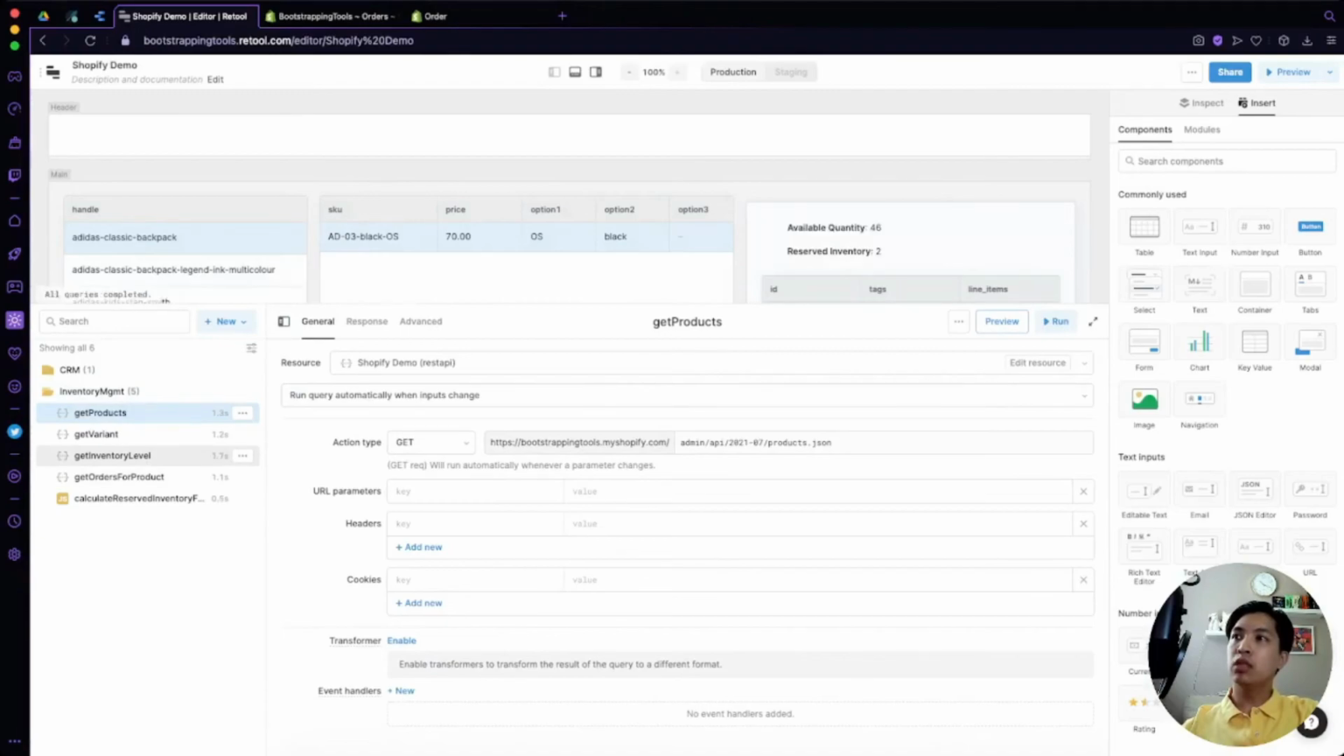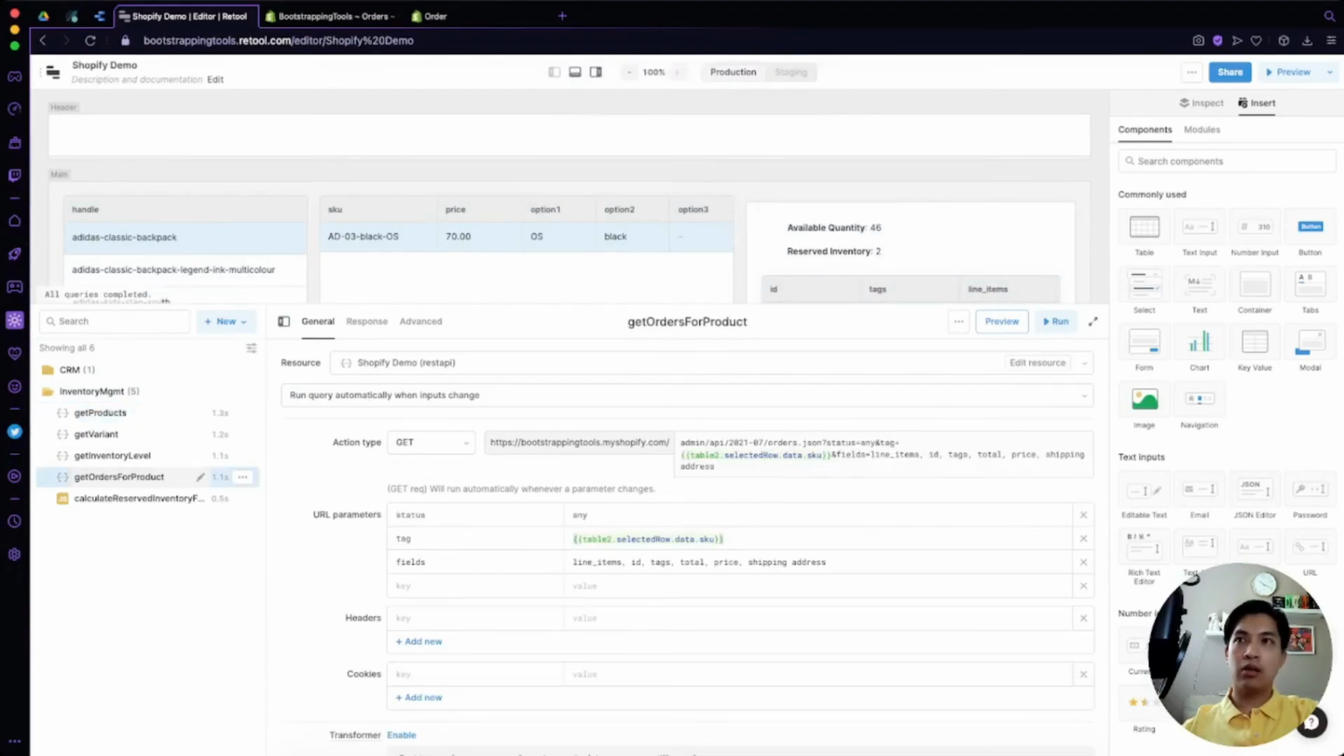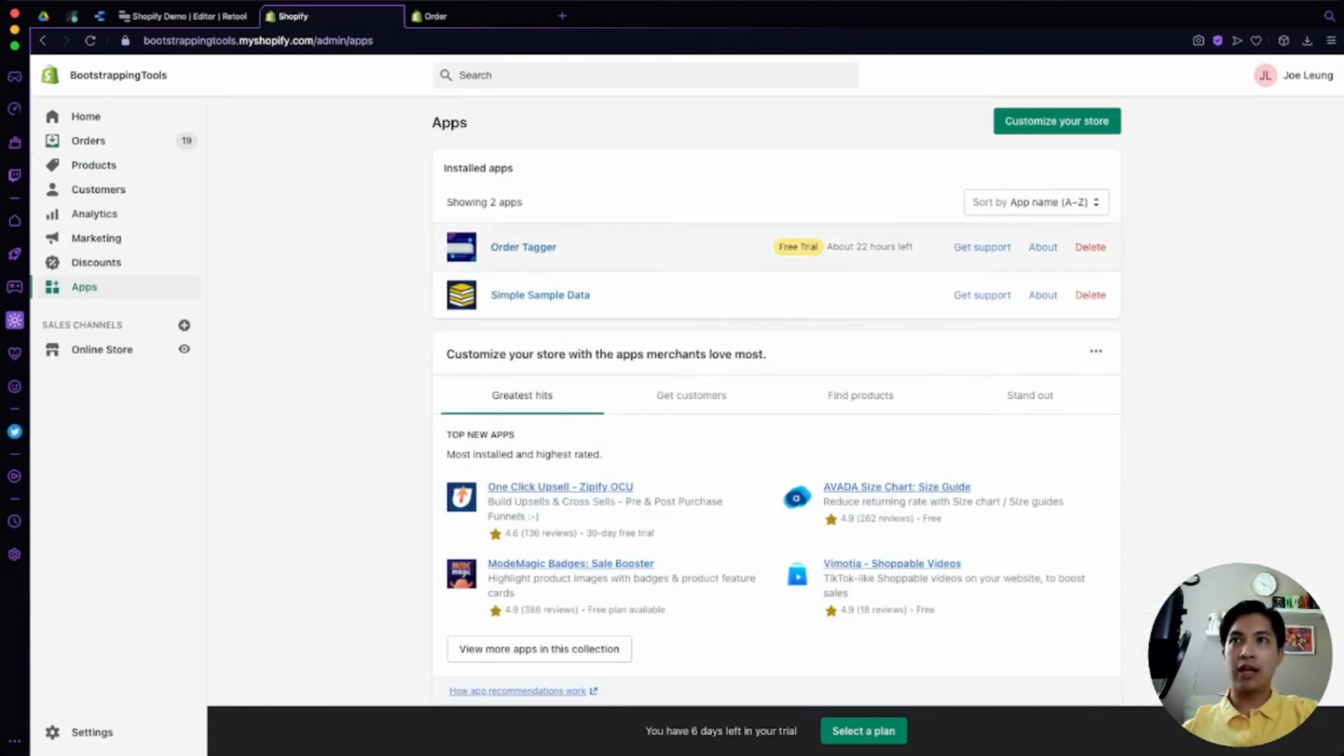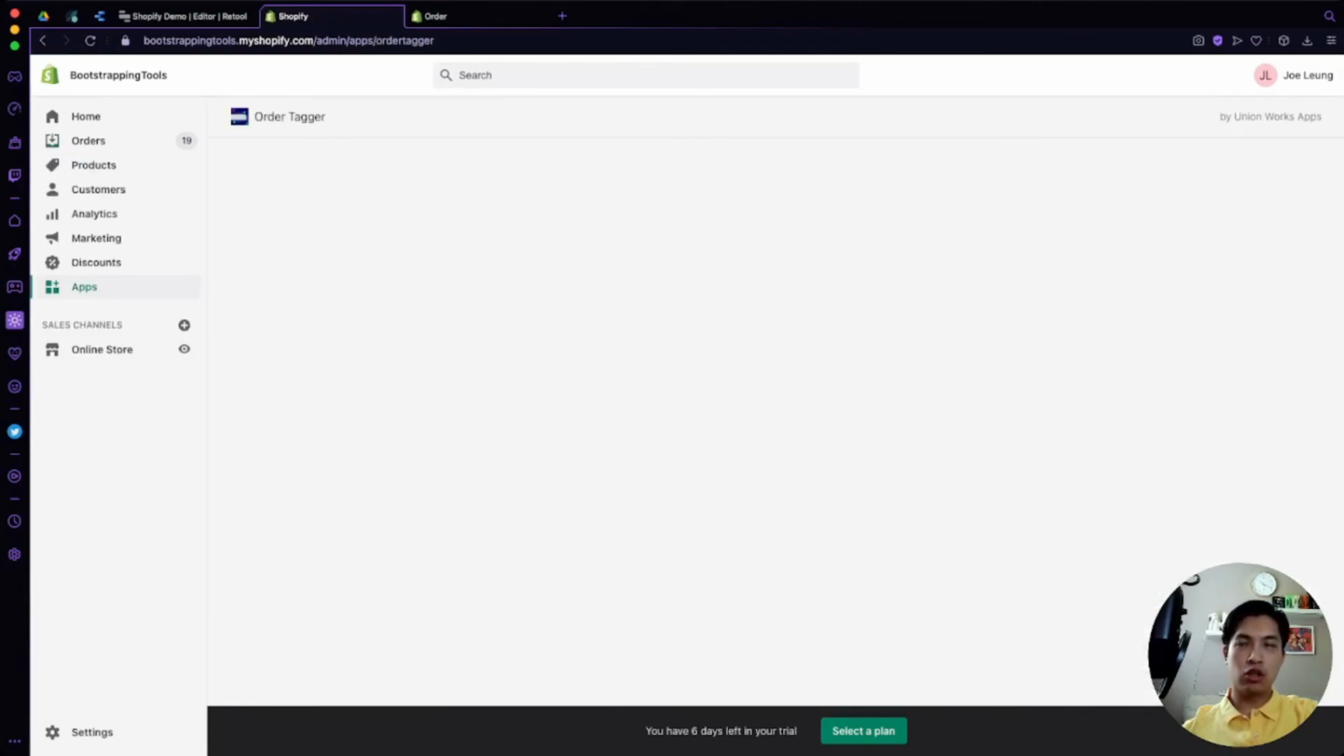So like I was saying before, quick recap. First thing we did was we added an API call to get the orders information. That's just using the standard orders.json endpoint. And then from there, we filtered it down by tags where it equaled the SKU. We did that by adding a tag for the SKU for each one of our products over here. And we automated it by using the order tagger app, which you can install.